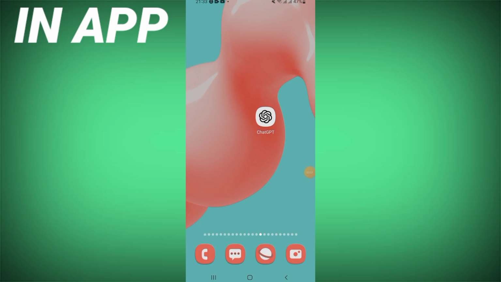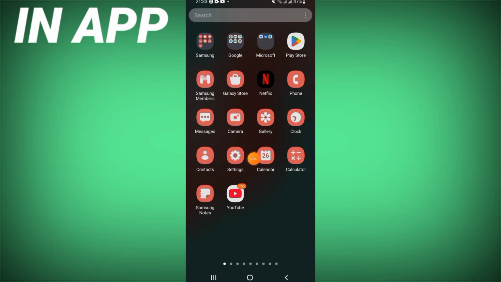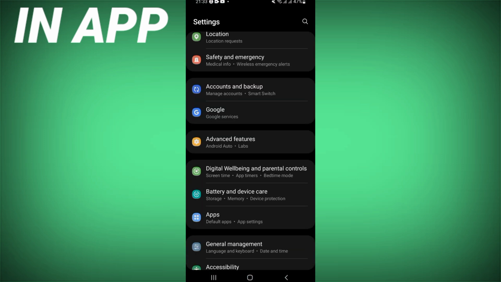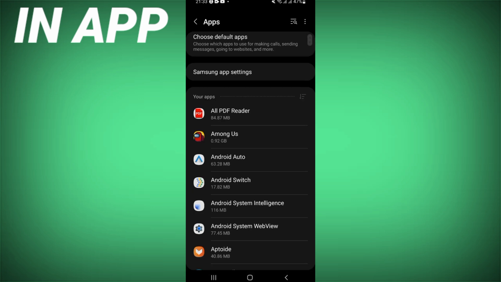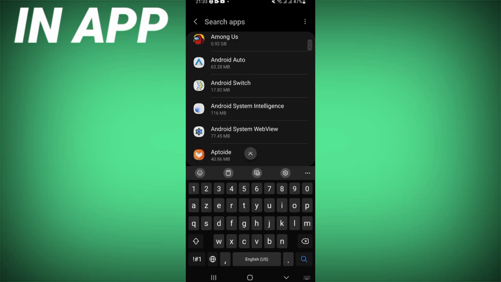How to fix ChatGPT internal server error. If you want to fix this problem, you should go and open the settings of your device. Here you will see this list. Go click at apps option. Here at apps option, search for ChatGPT and click.